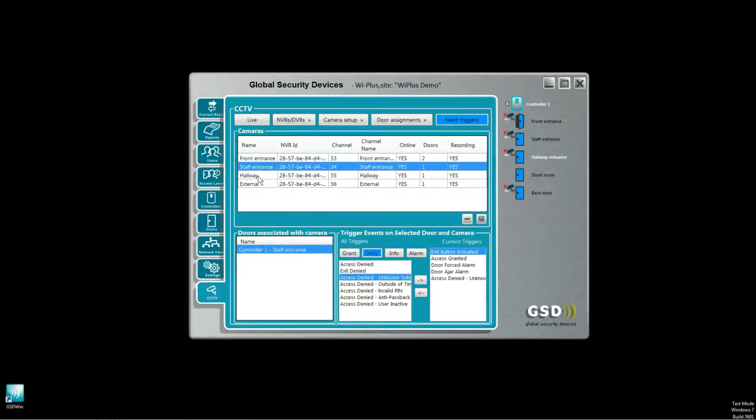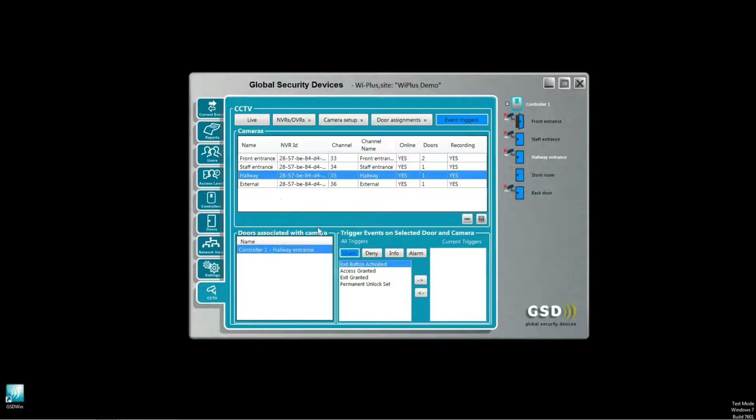For the hallway camera, we will also choose the Exit button activated, access granted events, and also add access denied, exit denied, and access denied unknown token. The external camera won't have any CCTV event triggers because this is a camera which points outside.